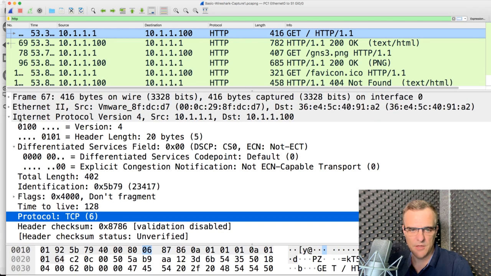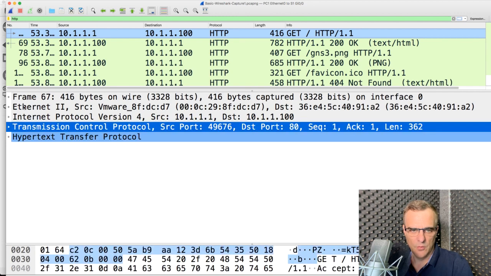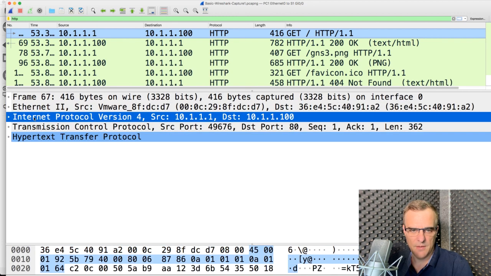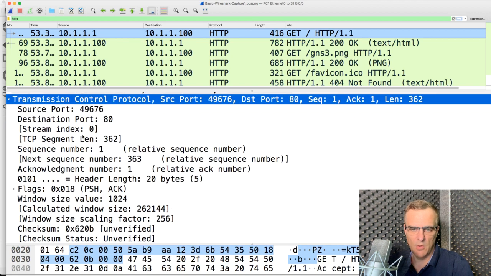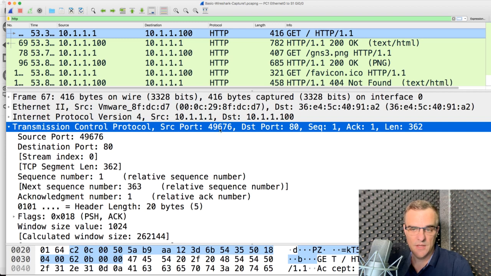4 is TCP. So at layer 4, once again, this is layer 2, frame, layer 3 is packet, layer 4 is segment. At layer 4, in the OSI model, we are using TCP here, and you can see source and destination port numbers. HTTP, or Hypertext Transfer Protocol, uses the well-known port number of 80.